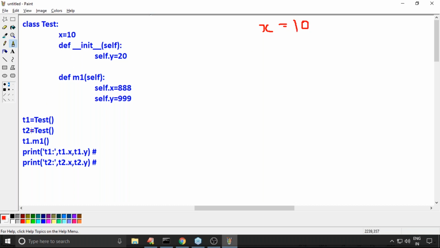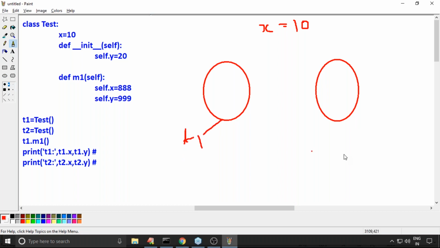Static variable created. Now t1 is equal to test, t2 is equal to test, so two test objects got created, t1 and t2. Now listen carefully. Next, y is equal to 20 is created for t1, and here also y is equal to 20, an instance variable, is created for t2.